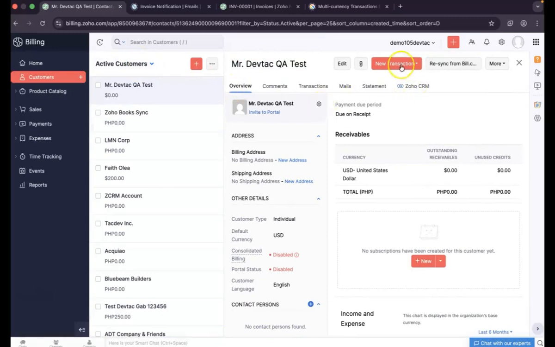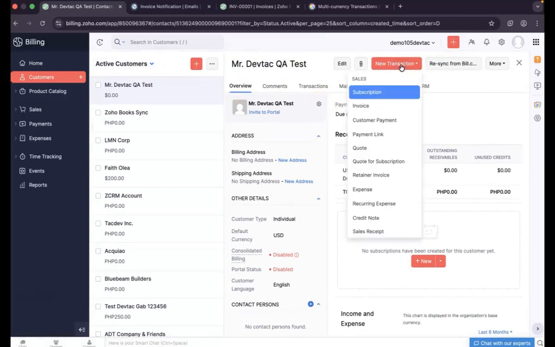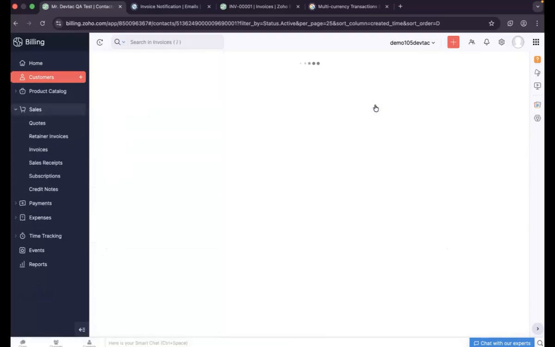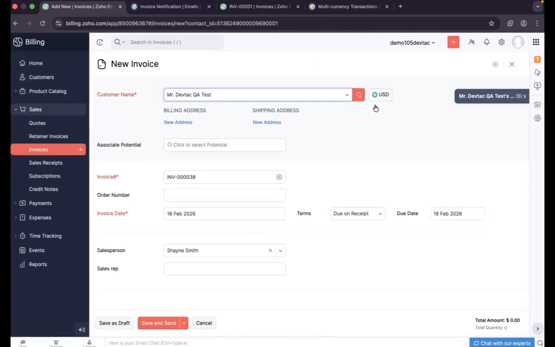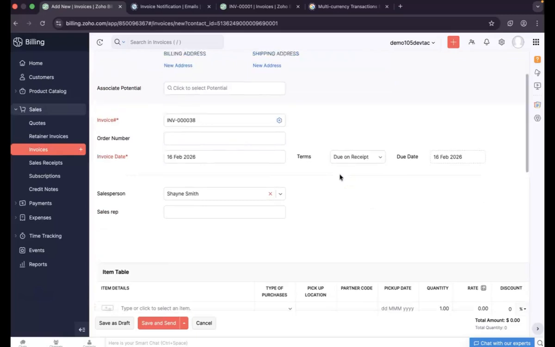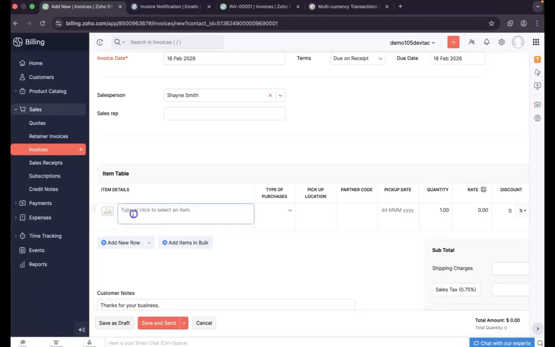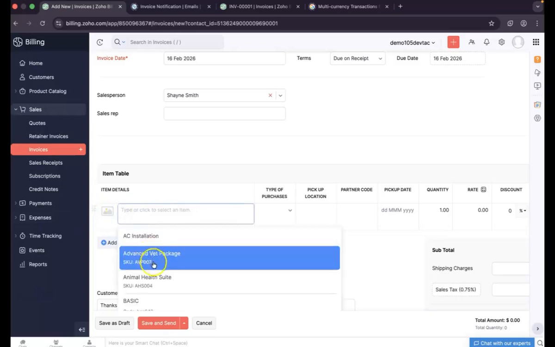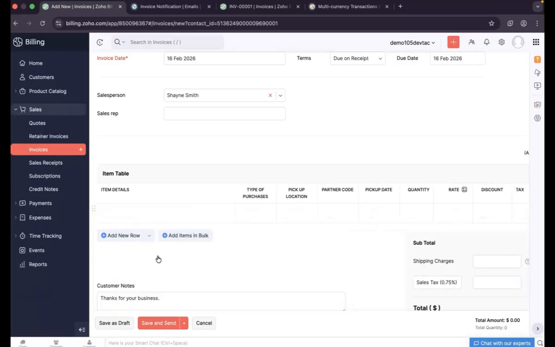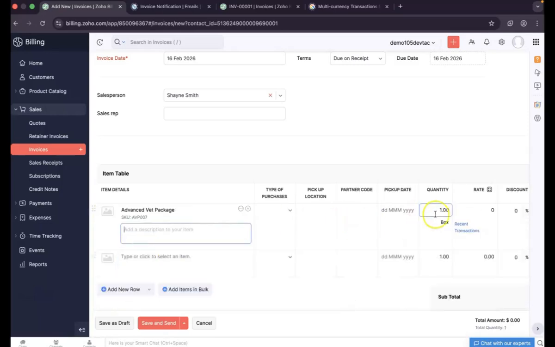We will try to create a new transaction under this customer. Let's say we'd like to create an invoice for this user. And through here, we can see that the customer's currency, which is USD, is being reflected by the time we initiate the invoice creation. Next, we supply the rest of the details. So we can select the items here, even though these product line items are using the PHP format. Let's say we'll be updating the quantity, so there will be 10.